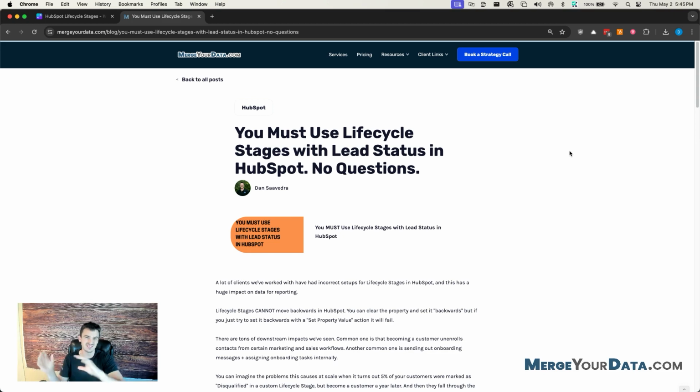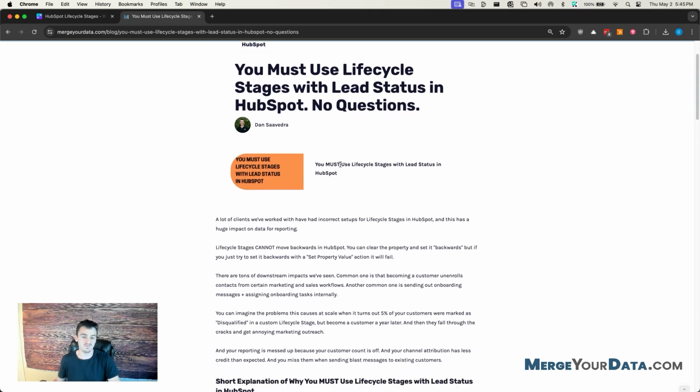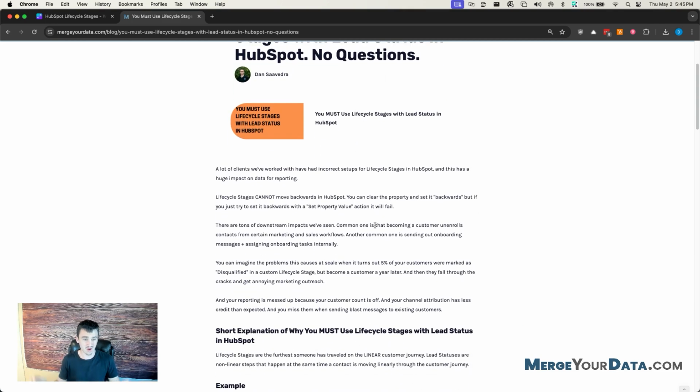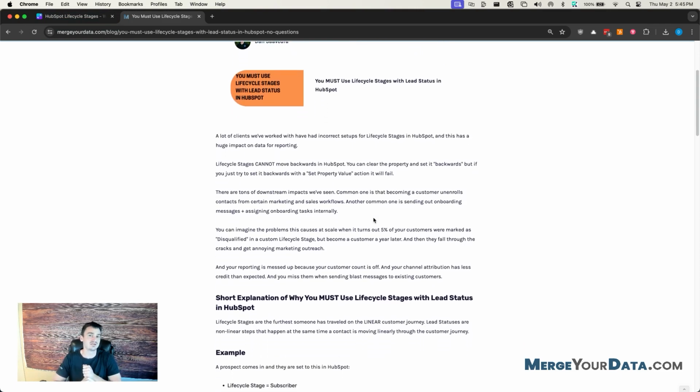If you've set up lifecycle stages in the way I'm about to show you, which you're not supposed to do, then I would definitely suggest reevaluating, because it's just going to cause a lot of problems down the line. There's a blog article summarizing all of this right here. I'm going to walk through it real quick, and then map out exactly what you should be doing instead. So overall, lifecycle stages can't move backwards in HubSpot.